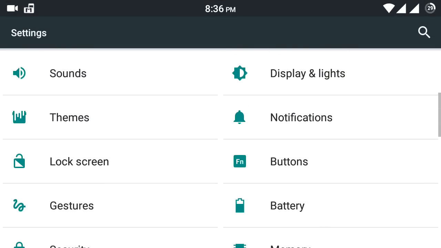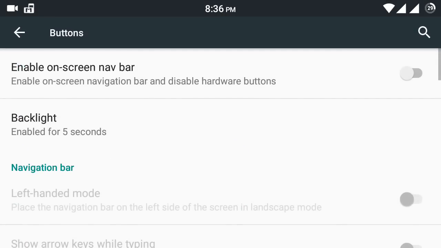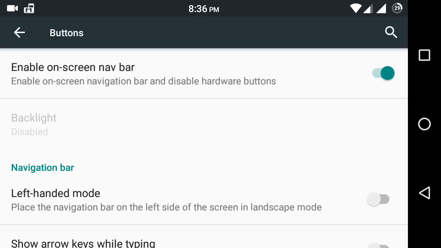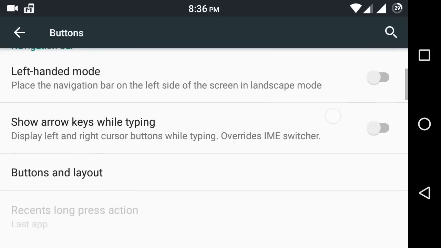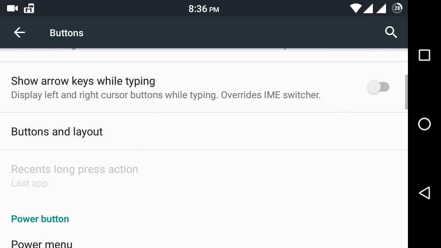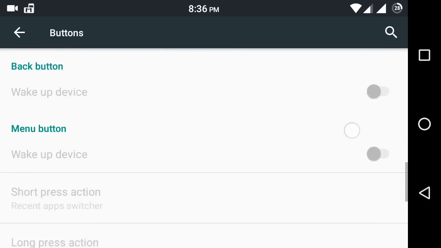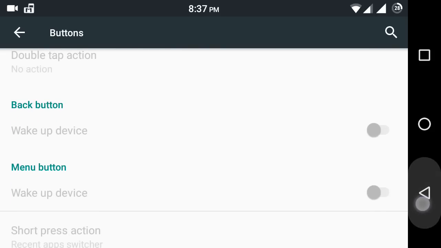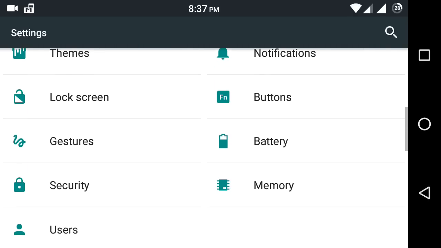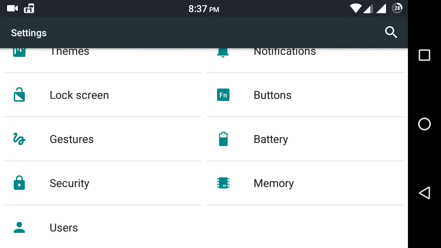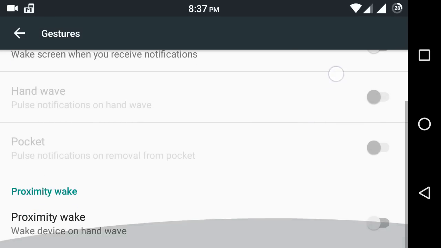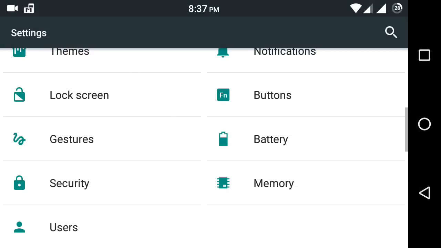And next, buttons. So yes, it has all the basic buttons, and if I enable the navigation bar, the hardware buttons don't work anymore, and even the backlight goes off. So I would like to use the on-screen nav bar for this review right now. So yes, you can customize all the buttons if you would like to use the on-screen or the hardware buttons. That's up to you, however you want to use it. I prefer hardware, but for this review I'm going to use this. So yes, you can set up the gestures and all those things.